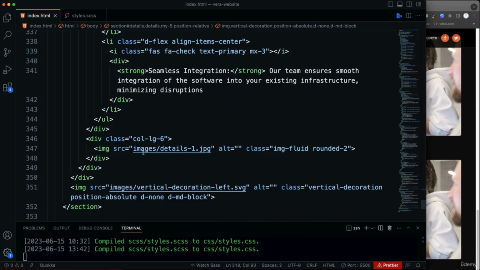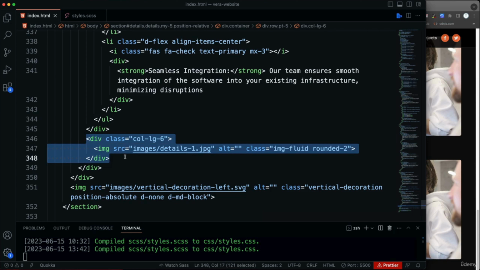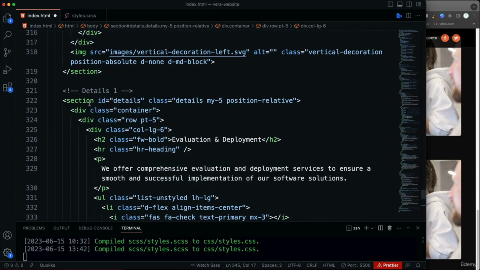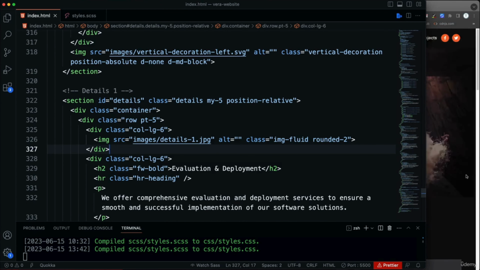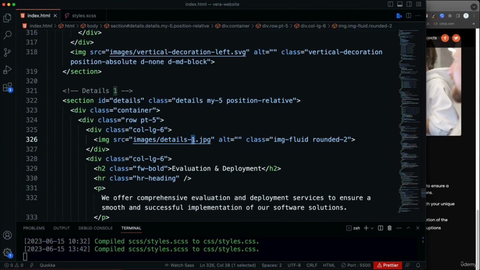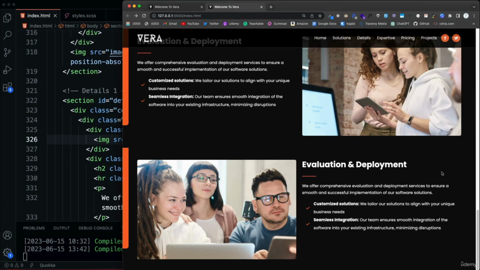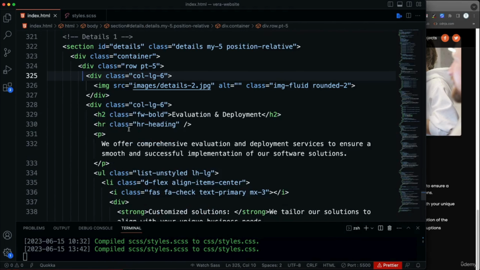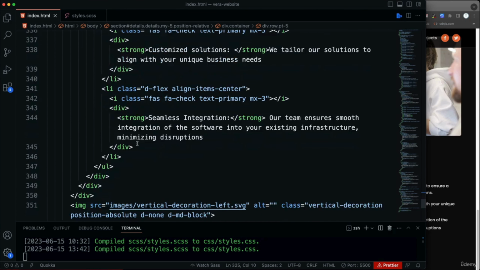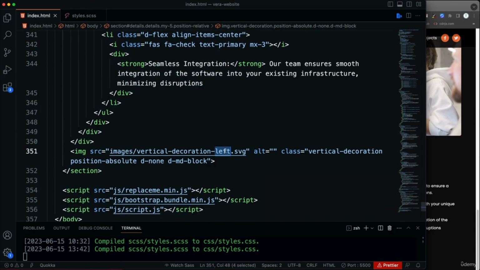So let's go down here, and we have our col-lg-6. I'm going to grab that, the image and the column div, cut it, and put it above the col-lg-6 right here, which will then put it on the other side. Okay, now for the image, that's going to be details2.jpg.